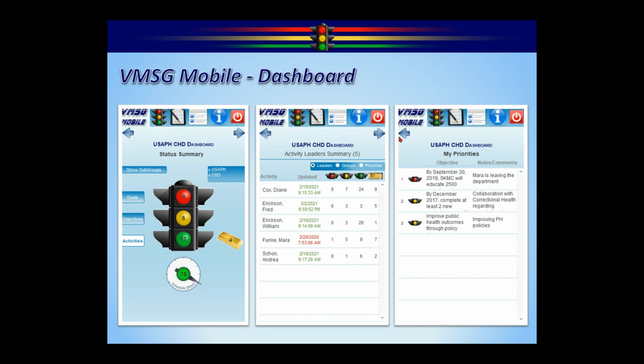If you're on your phone, the system realizes you're on your phone and it opens up the VMSG mobile app for you. So this is the same functionality you just saw broken into 3 phone screens, just due to screen real estate here. So this is the top left corner, the bottom, the top right corner. And again, everything's the same. I can drill down on it. I can look at my 3 different levels up here, my groups, my priorities. Everything's the same, except you can do it on your phone and not have to be sitting at your desktop here.